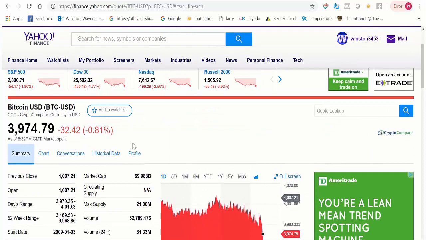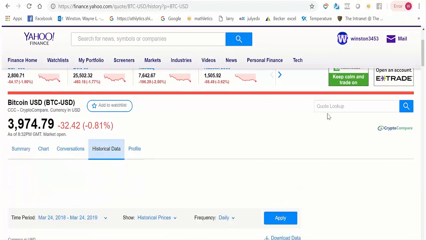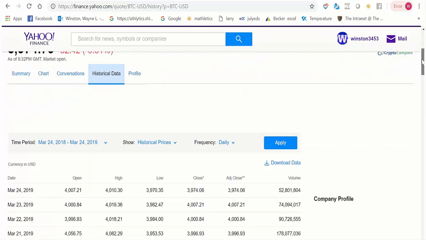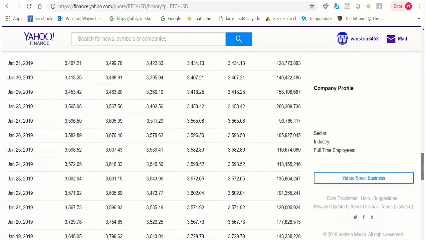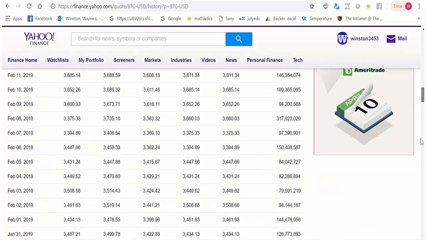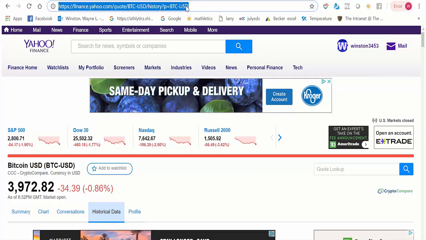Okay, if we say historical data, we get March 25th, March 26th, I think is when I'm doing this. So we've got data going back a bunch of days here, probably 100 days. So what I need is the URL here. So I'll copy the URL, and we'd like to set things up so as the Bitcoin prices update here, we would basically get the new data.